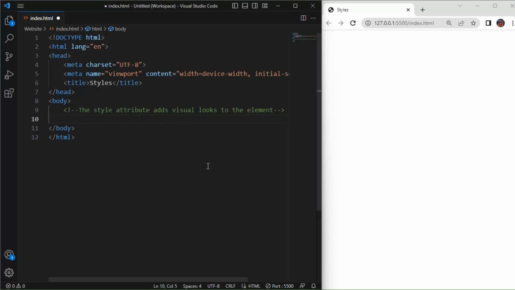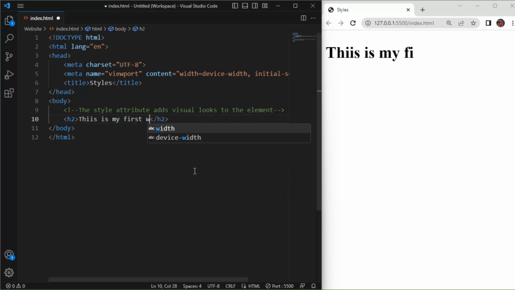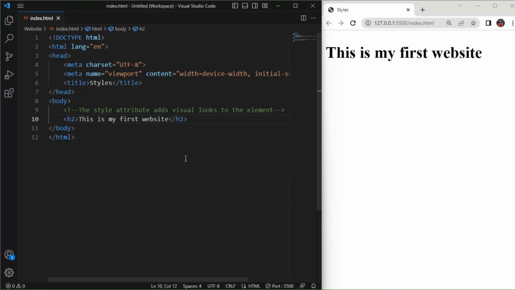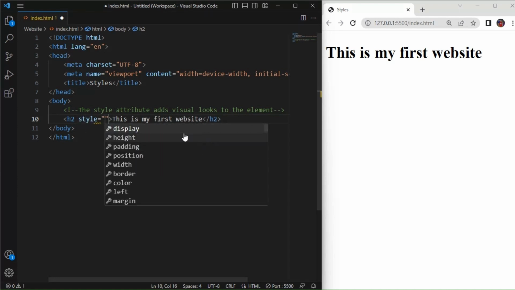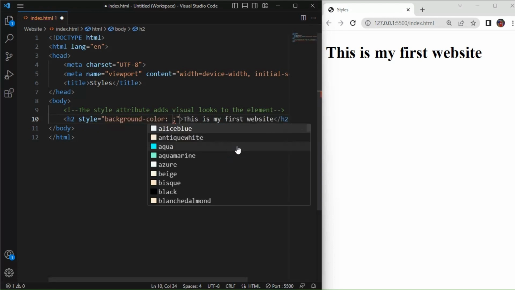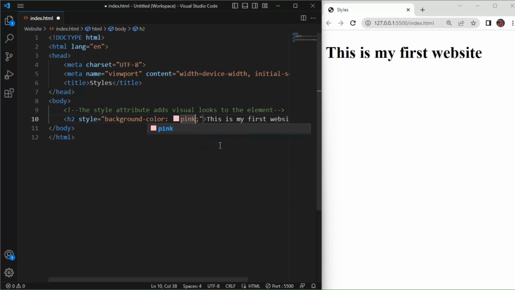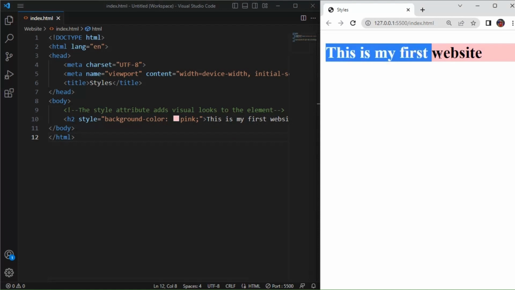So the next style we're gonna learn is the background color. So let's write something again. Let's write something in a h2 tag this time. Let's write this is my first website, like this. So let's say we want to make the background color a pinkish color. So to do that, we're gonna go to the first tag and then write style. And in here we can choose background color from here. And let's say we want to make it pink, like this. Now if we come to our website, we can see our text is highlighted in pink.